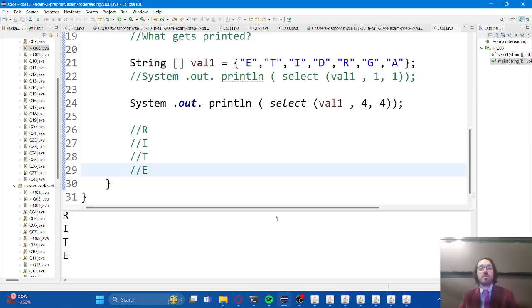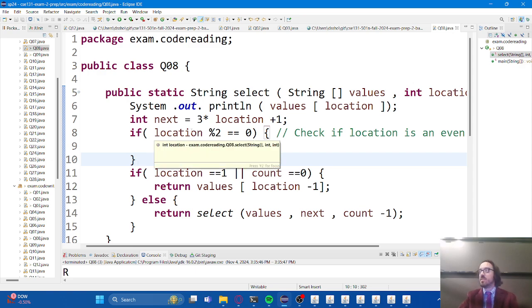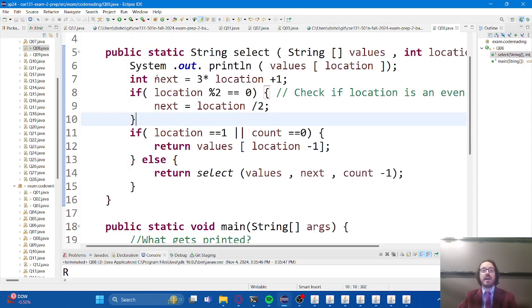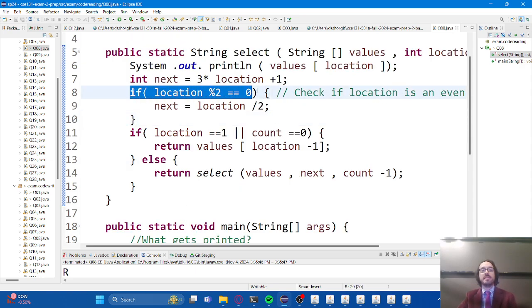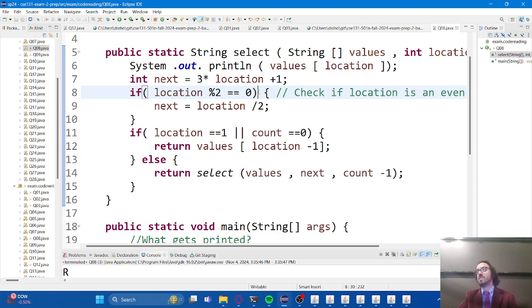I want to point out though, if it seemed like I was working through this problem a little bit quickly, I was, and I want to explain how I was able to do that and why. I noticed that if this is true, then this doesn't matter. So why am I going to waste my time computing this if the current location I have is even? I can just skip it. Same thing with the base case.